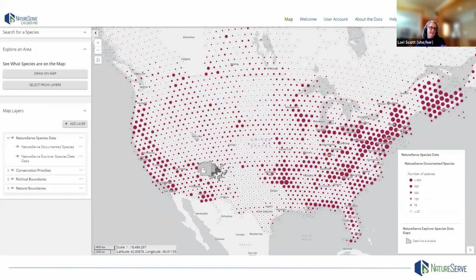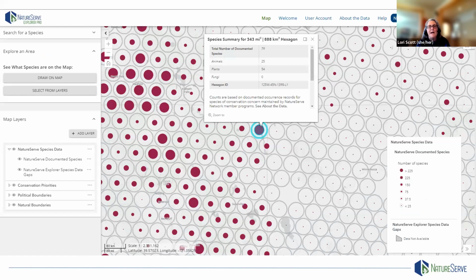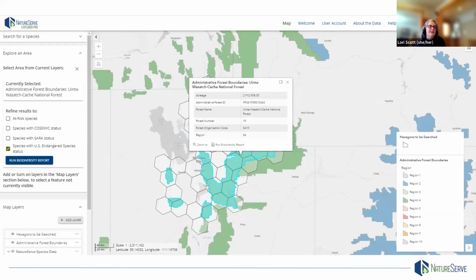This is a view looking more nationally, just across all the species data. And what you're seeing is a bit of a density map. So the bigger circles indicate areas where there's a higher number of species documented. You can click on any one of those areas and get a pop-up of the number broken out by animals and plants. Or you can do an area of interest search.